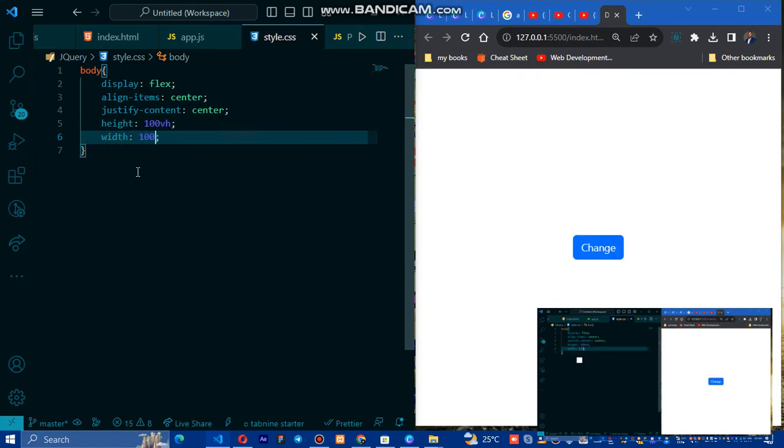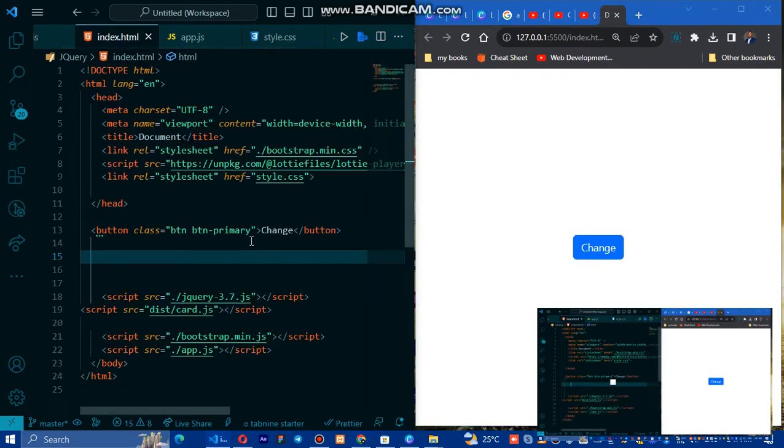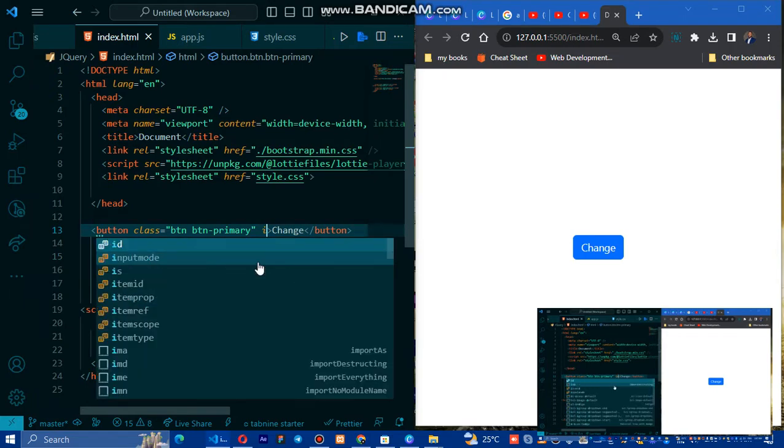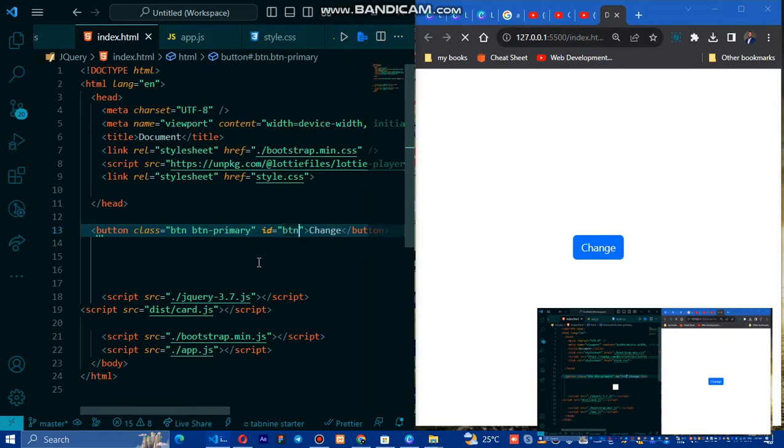As you can see, our button is in the middle. Once we click, we should be able to change the background color. So let's go back to our HTML, and we can give our button an ID of btn. So let's go to our JavaScript, and we want to write a function to change it.